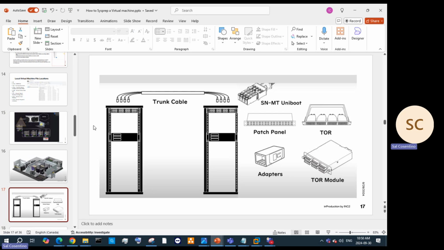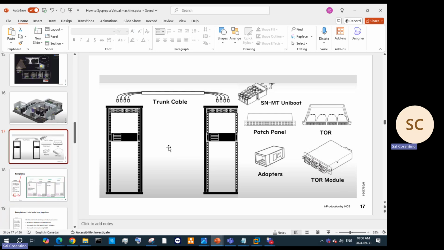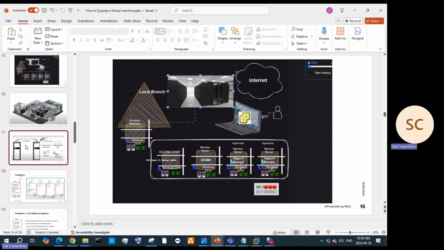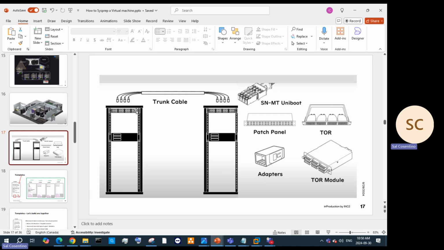This is just an example of two rack systems and a trunk cable attached by Tiora modules, patch panels, and adapters. I'm not going to talk too much about that. That's an upcoming course about trunking cables, different two-post racks and enclosures, and patch panels and whatnot.